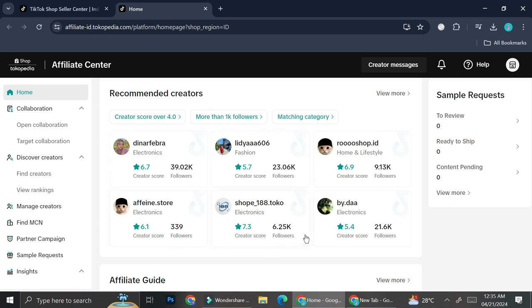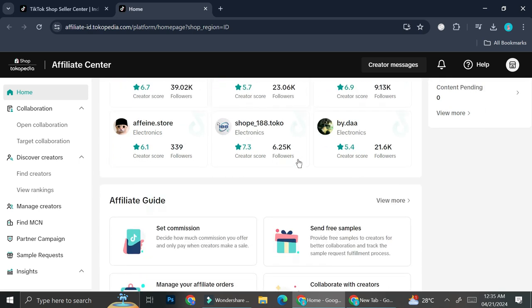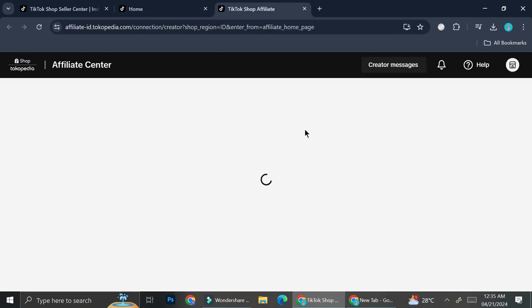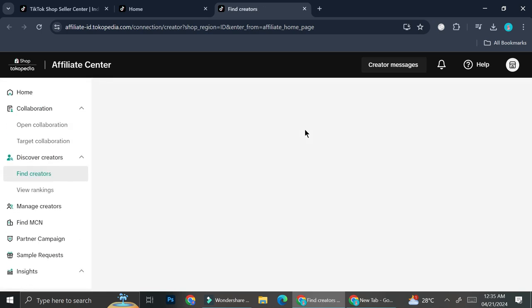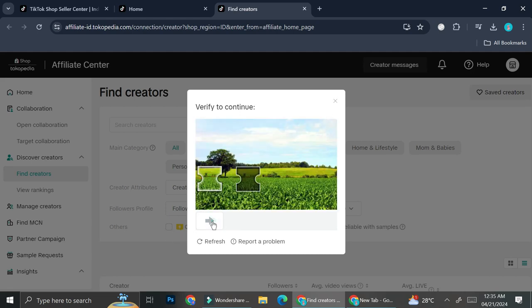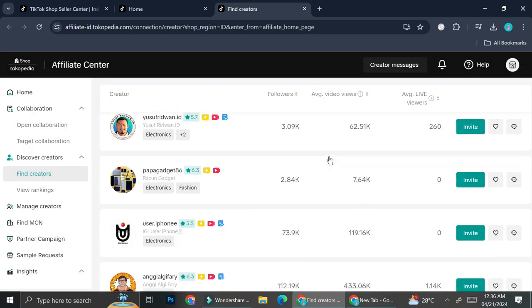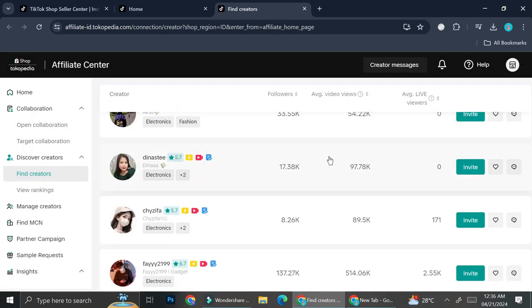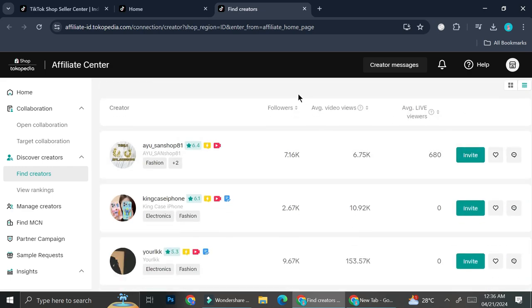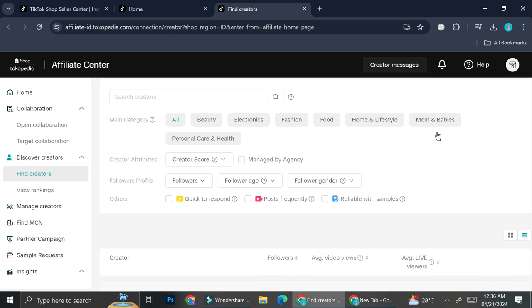This one right here shows the creators in the country that I'm in. And if I click on view more, I'll be able to see more selections of creators that TikTok feels are going to be perfect for my shop. Alright, so here are some of the creators that I can invite if I want. It's going to show the followers of the creators, the average video views, as well as average live viewers.